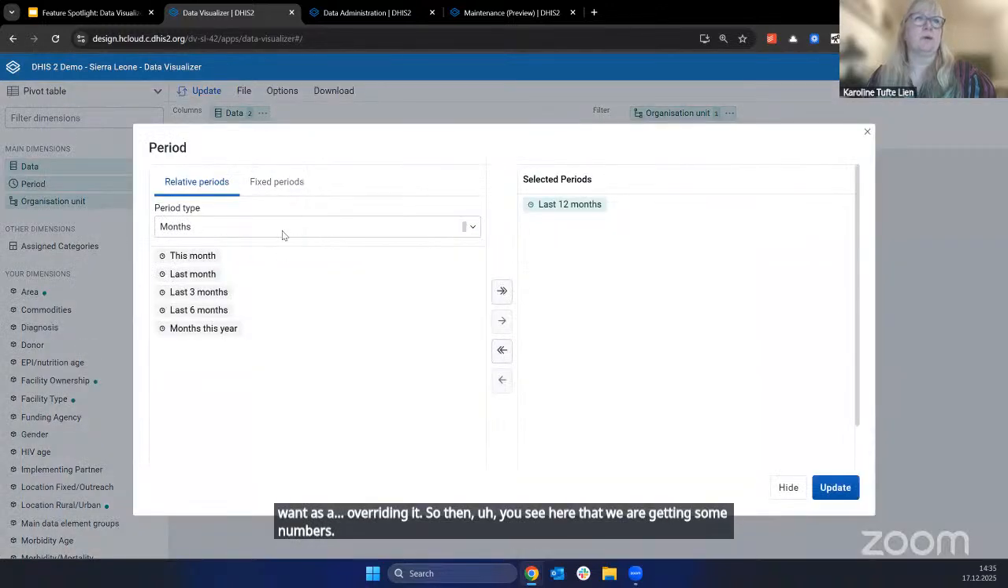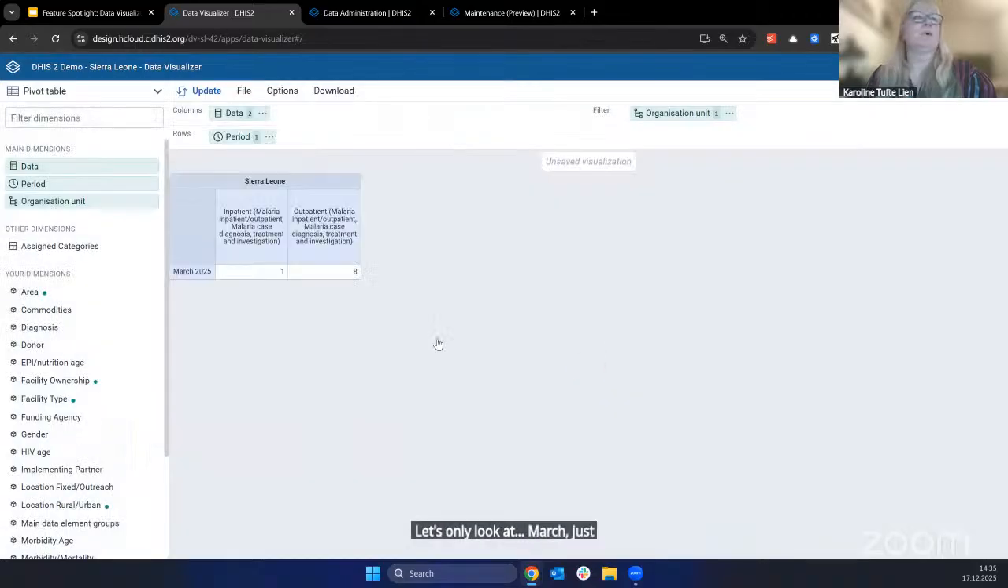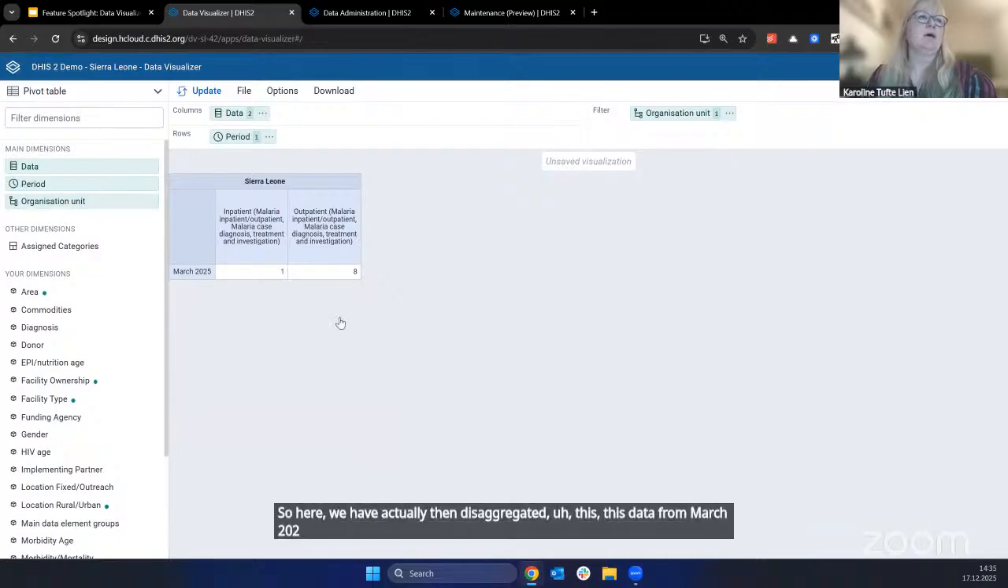Let's only look at March just to focus on where we have some data. So here we have disaggregated this data from March 2025, all the values that were entered for the option set inpatient or outpatient, and we see that there was one inpatient and 8 outpatients. This is a way of disaggregating that.